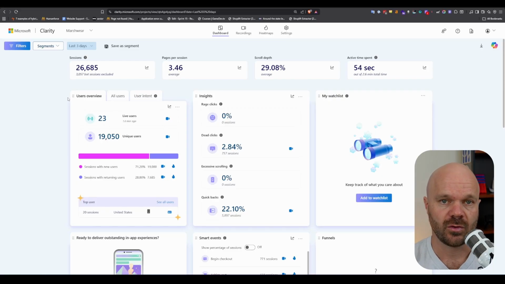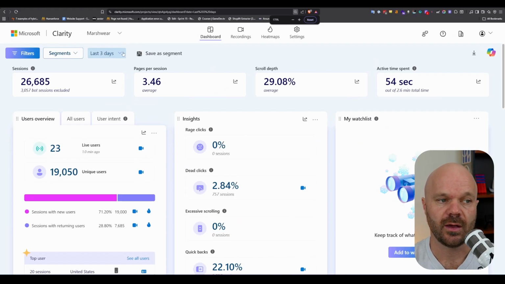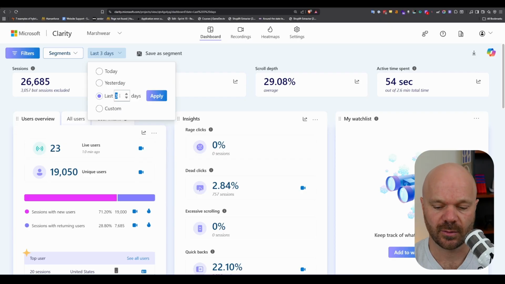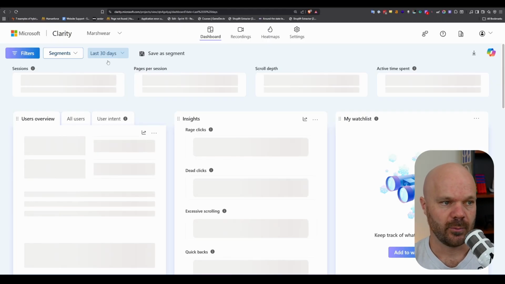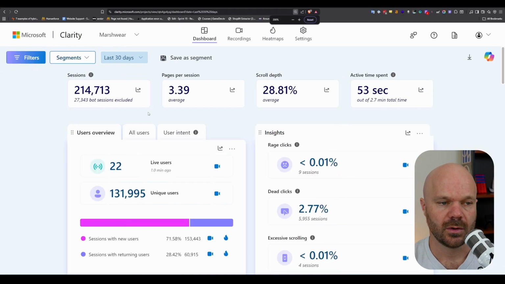Okay, here's a quick overview of the dashboard UI and what I usually do to change the UI when I jump in here. Depending on how much traffic your site receives, it's usually better to get a bigger sample size. So I'll change this filter to 30 days. That will give us a little bit more information. We're looking at one of my apparel clients at the moment, and they give you a good overview of some of the key metrics up here.